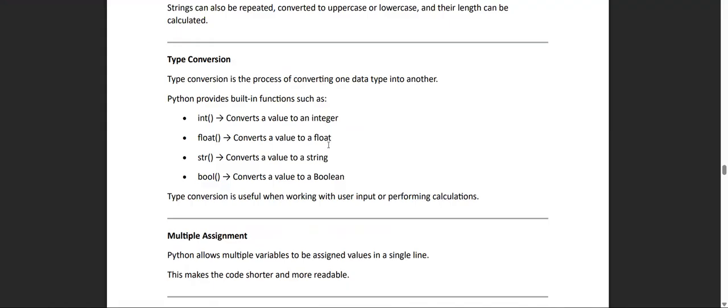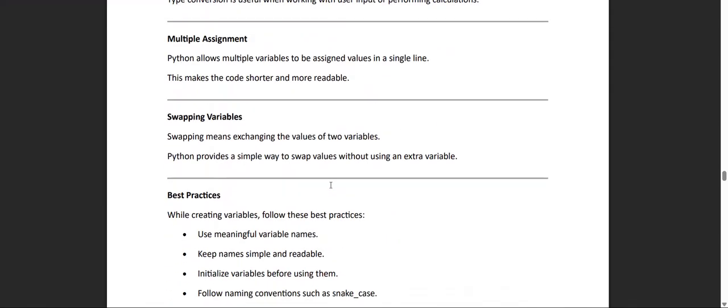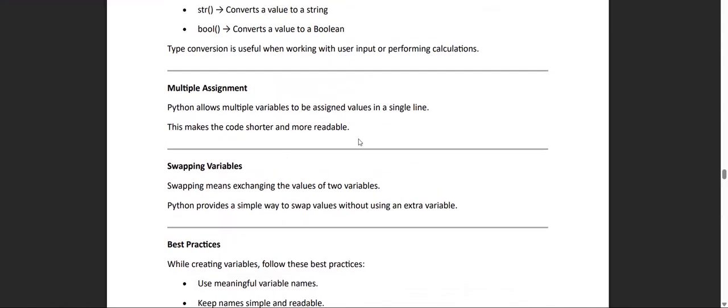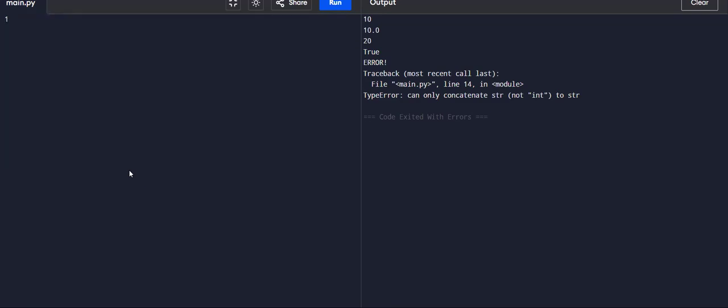And next, multiple assignment. Assigning multiple variables in one line. I have shown it to you earlier, right? Like x, y, z equal to 1, 2, 3.